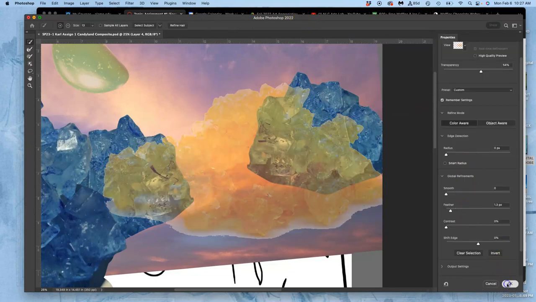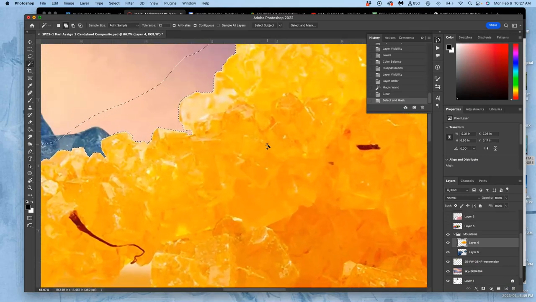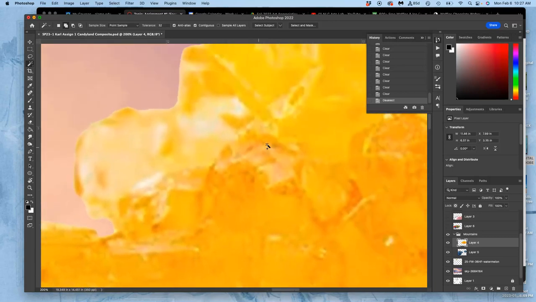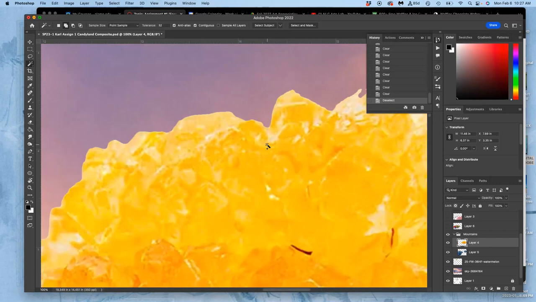It's going to keep my 1.3 pixel. I can kind of zoom in to see how much that needs. Get that little anti-aliased halo out of there. Pretty good. That's at 200%. I'm zoomed in.